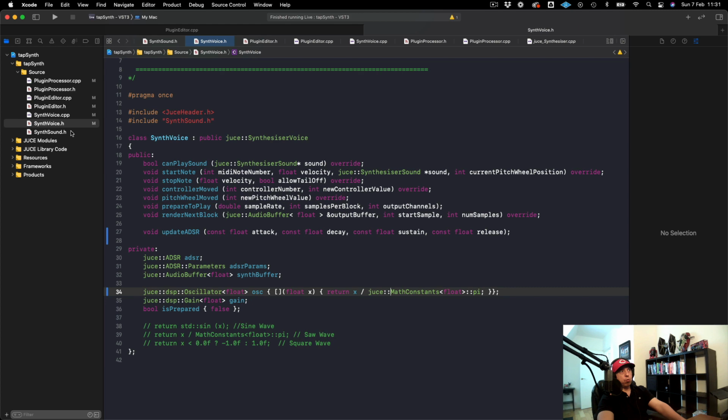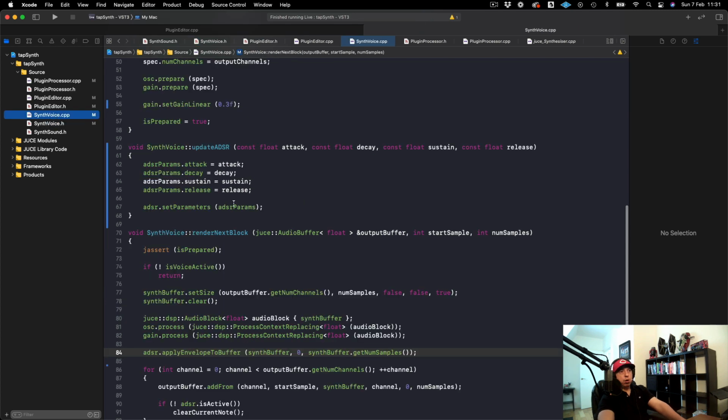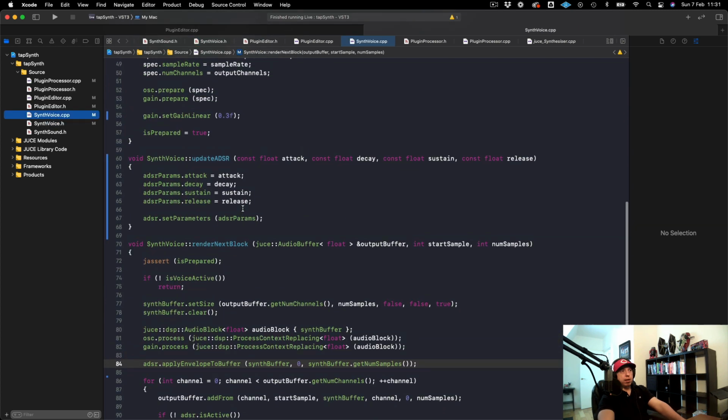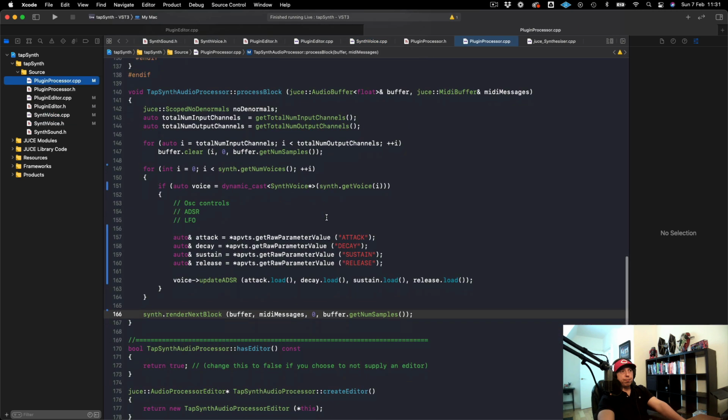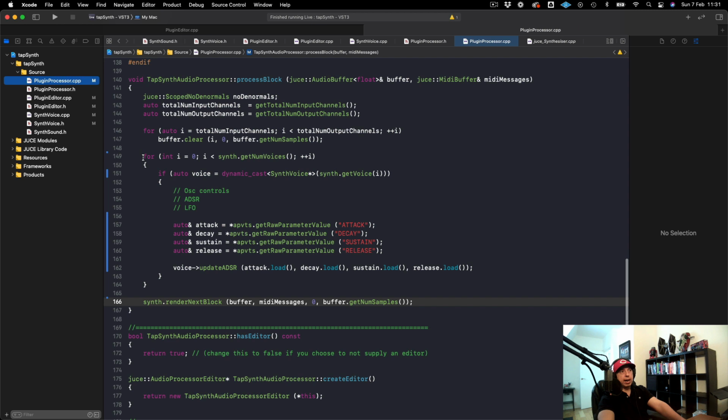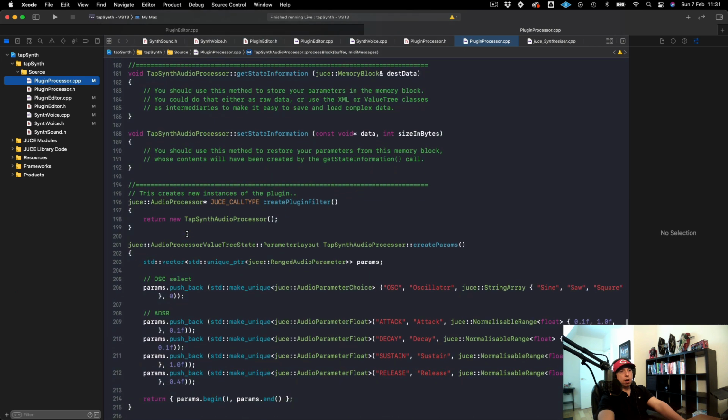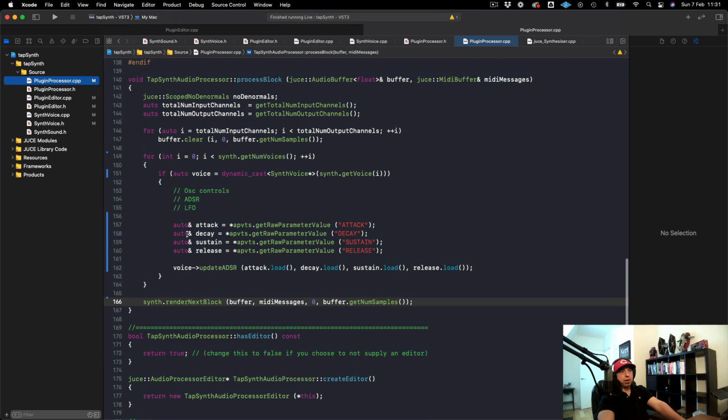So just to review what we did there very quickly, we created this update ADSR method here where we could update our ADSR within our synth voice. Then we went into our plugin processor where we called that, and we got our parameters from our audio processor value tree state.